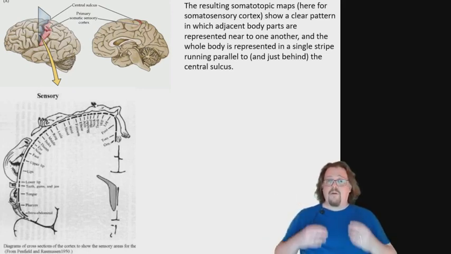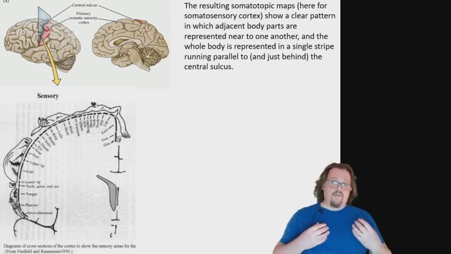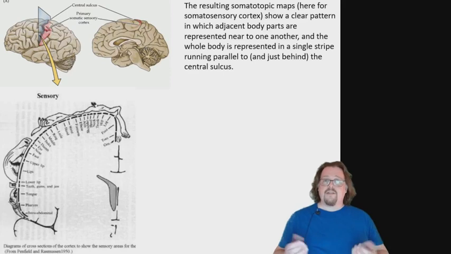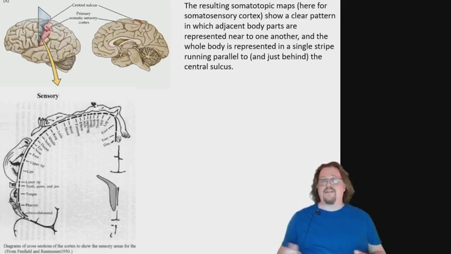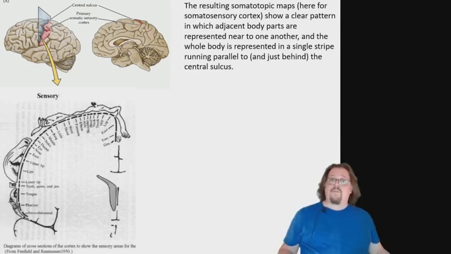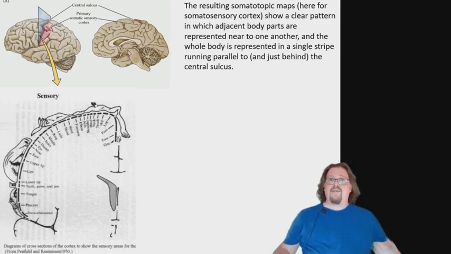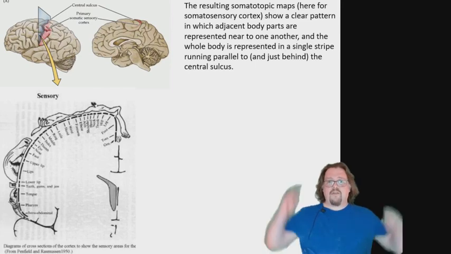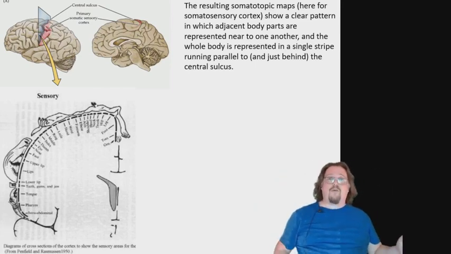And some of those body parts are accorded a bit more space than others. So for example, the lips that are very sensitive to touch are given a bit more space. The shoulders and knees that are less sensitive to touch are given less space in the brain's representation. The left-hand side of the body is represented in the right hemisphere and vice versa. And the map is kind of upside down, so that the top of our body, the head, is represented near the bottom of the cortical map.